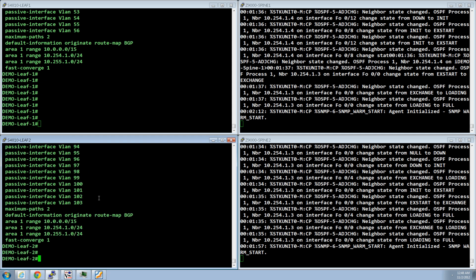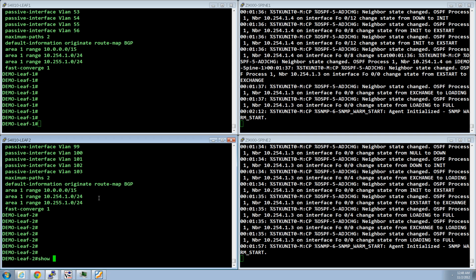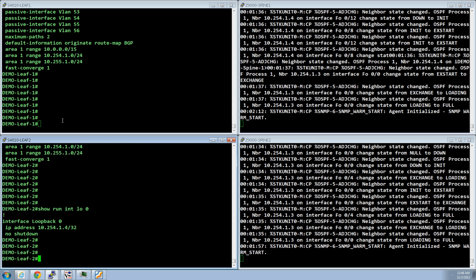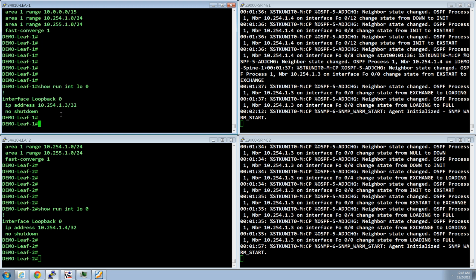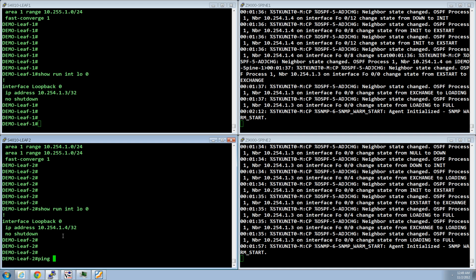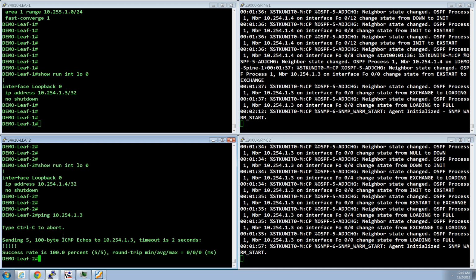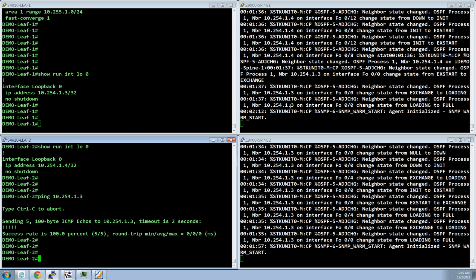Fabric is fully deployed. Now, I should be able to ping from one switch to the next. If I do a show run int loopback 0, Leaf 2 is 1.4. Leaf 1 is .3, so I will now ping 10.254.1.3. And we're good. Fabric is deployed.